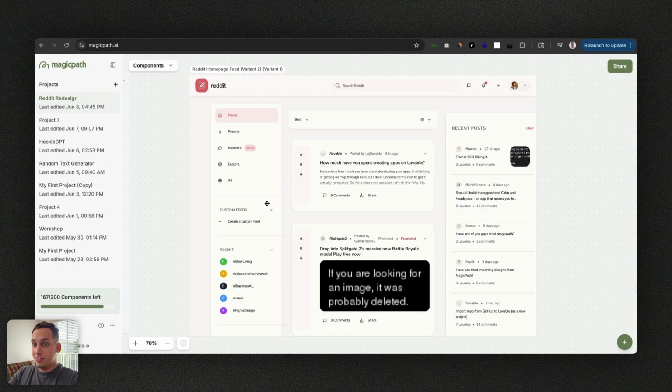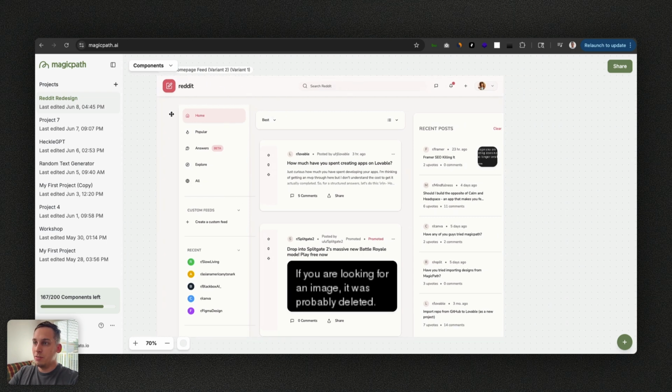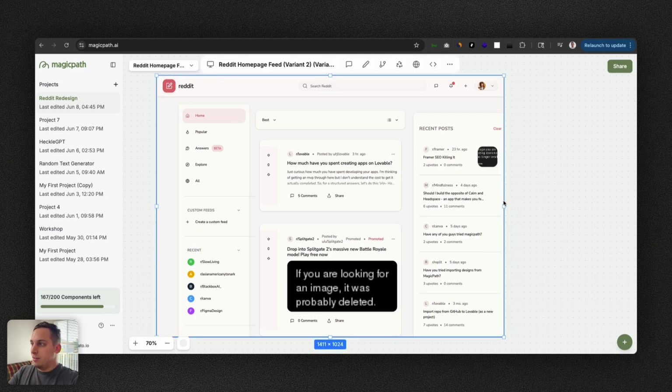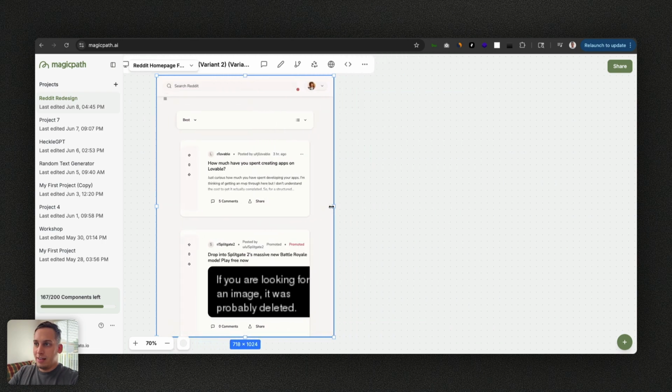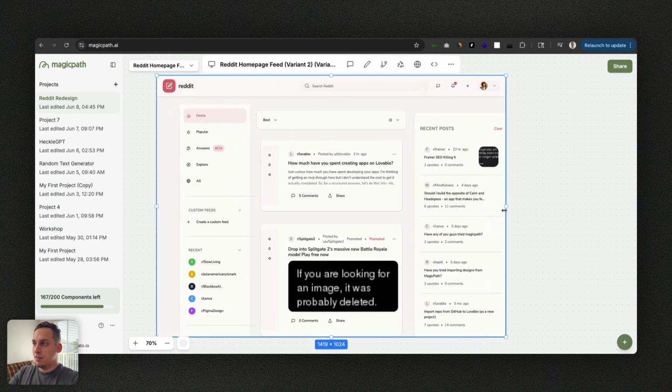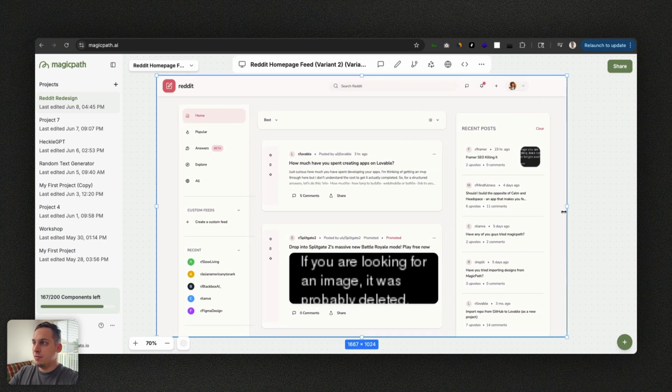We can already start seeing the other variants. This one looks a lot more like Airbnb in terms of colors, right? You get this salmon color over here. We can also test the responsiveness. Yeah, I mean, it still looks like Reddit, but with this design touch of Airbnb.